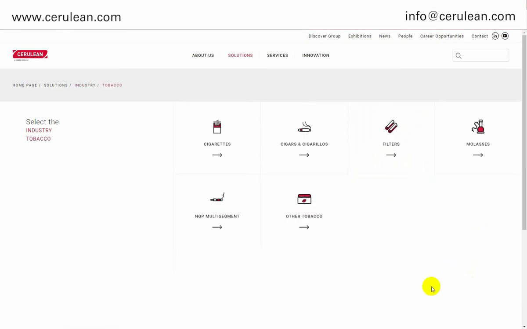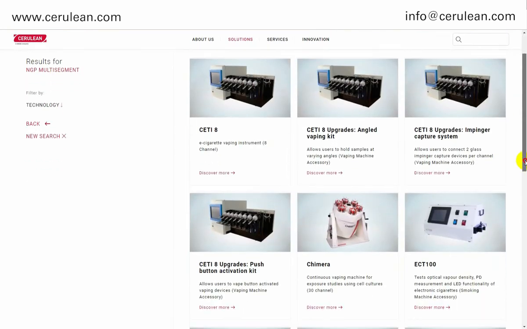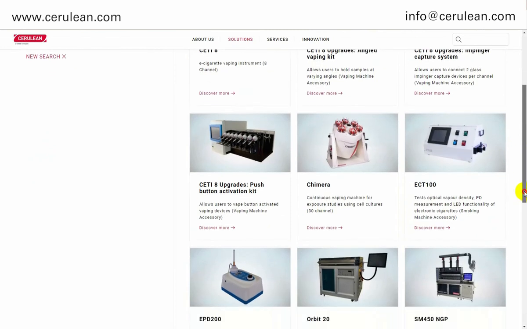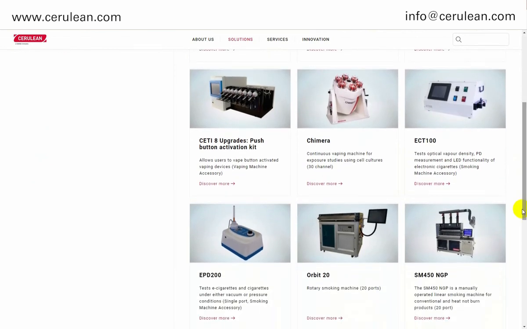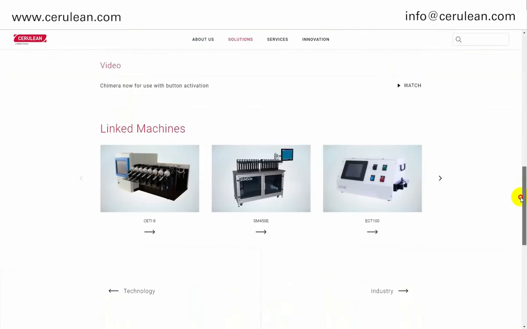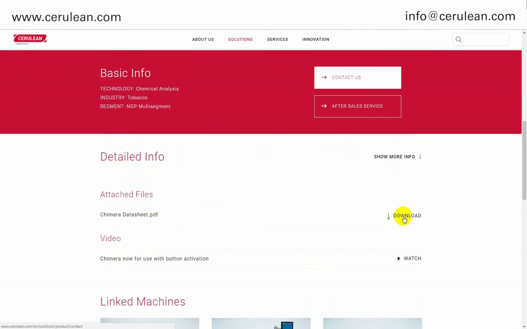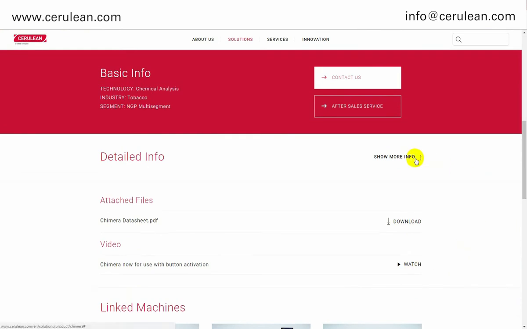You will then be presented with some options. Choose the category which best matches the area you're interested in. We then see solutions which match our requirements. For further information on any of our products, click on Discover More. This will take you to the product page where you'll be able to download the datasheet, view any media uploaded about the machine, and find more detailed information.